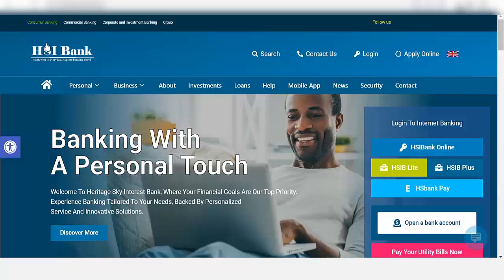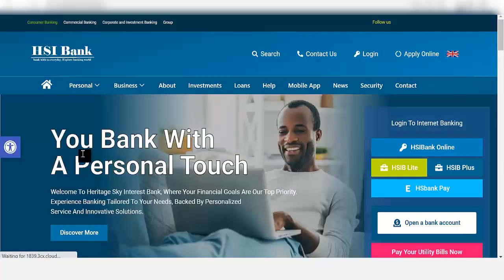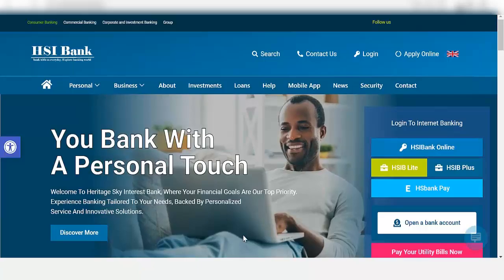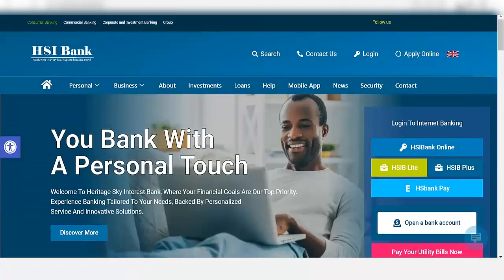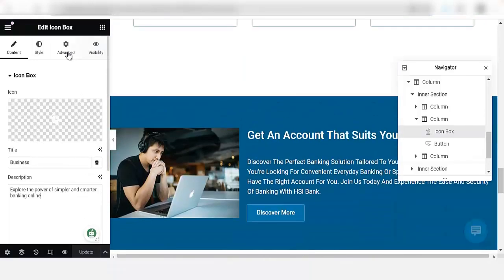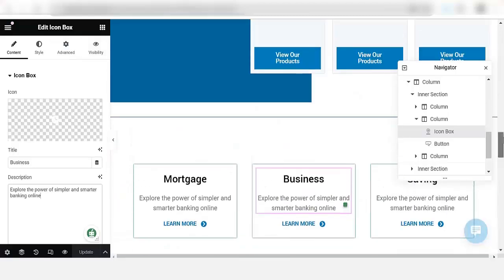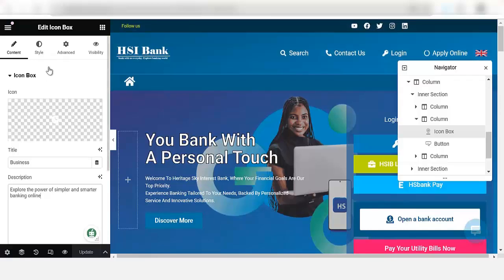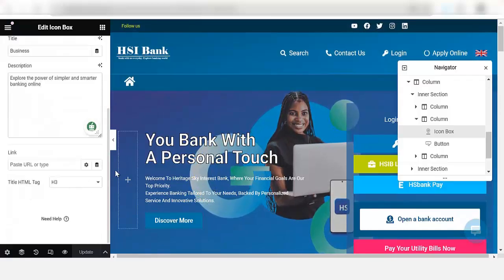So let me see if what we edited showed up there. See that? Everything showed up there, right? You can actually use this method to edit all of the pages. So just go ahead and start editing, right?